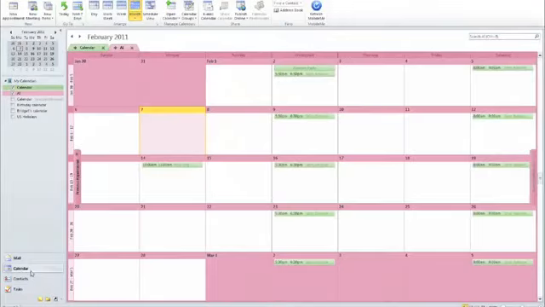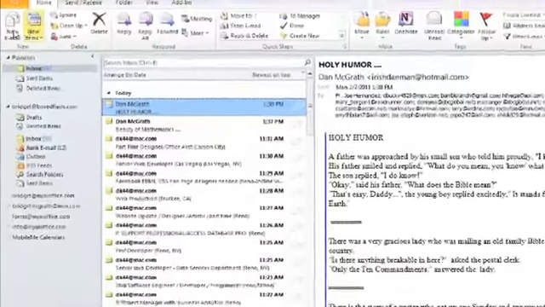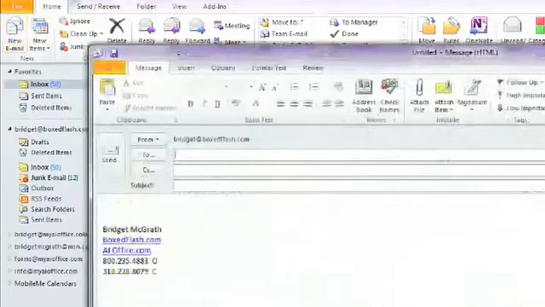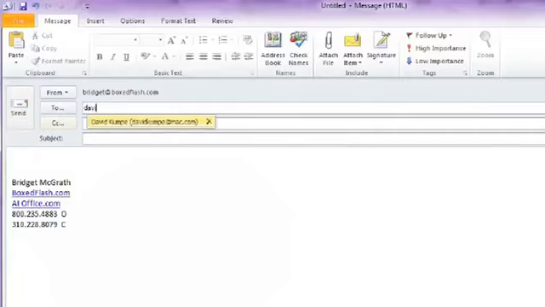So the first thing I'm going to show you is how to send an email. All we would do is click on the new email. Now, since we have the embedded address book, it's going to look for the email address from the address book as soon as we address the mail. Mine already pulled up the contact from my address book and it completed the email address for me.